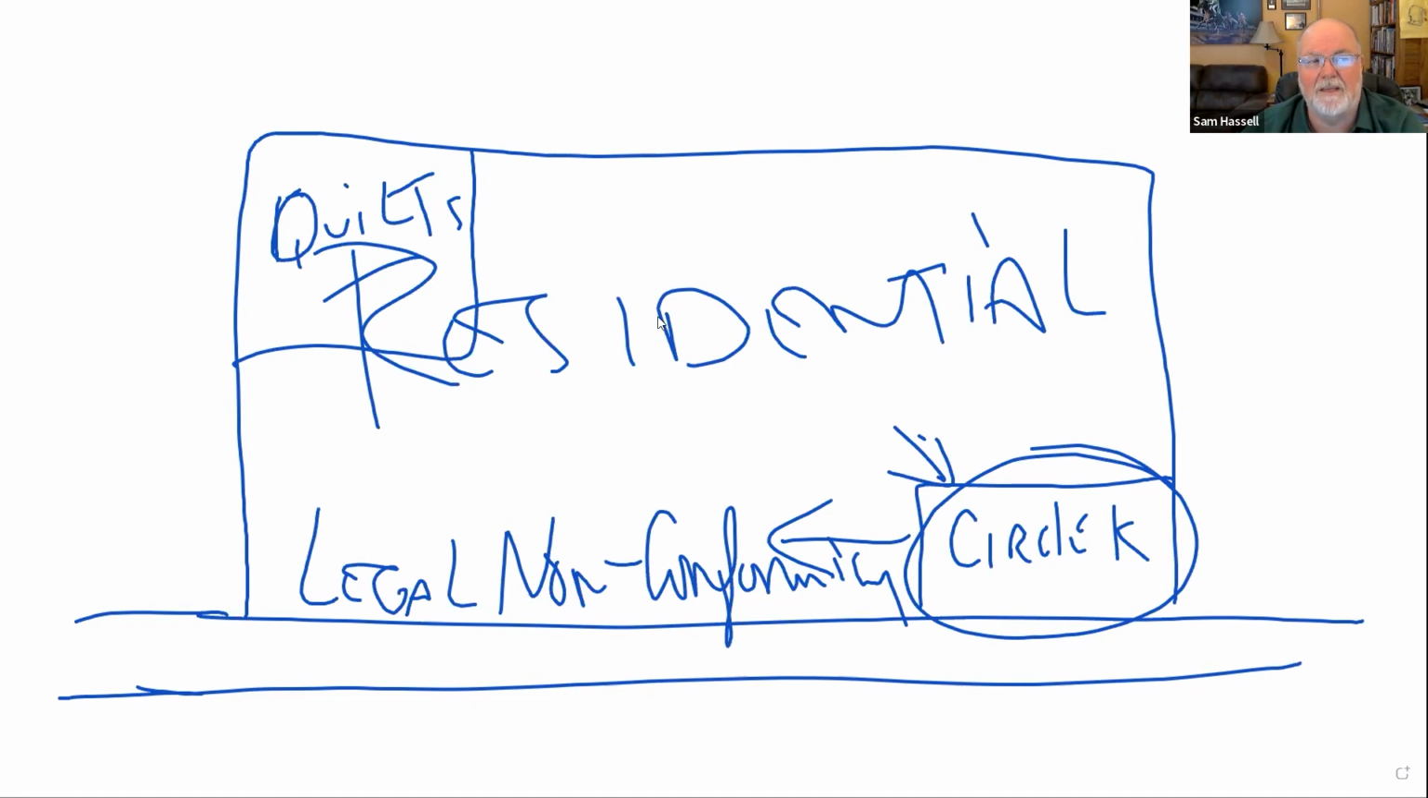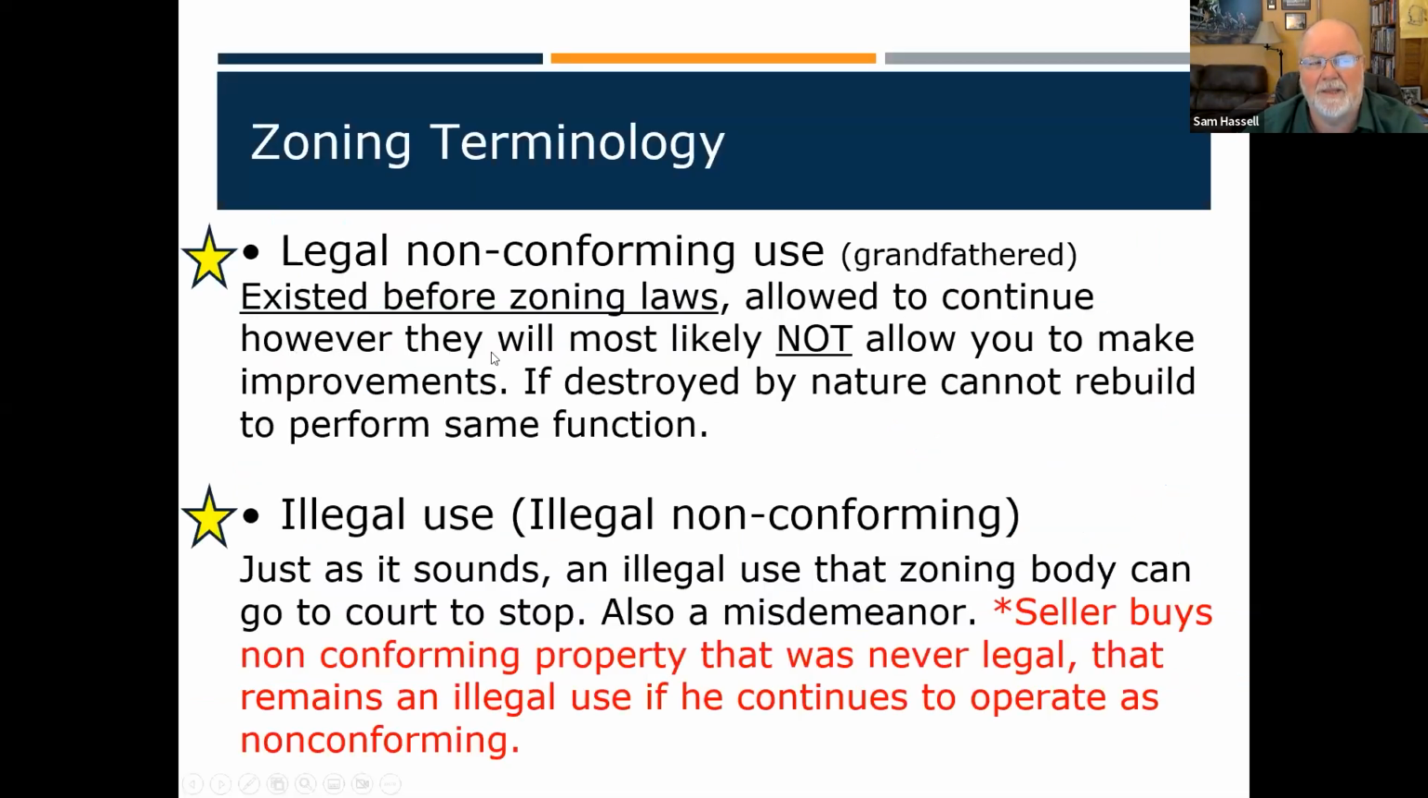So that would be legal non-conforming use. You're going to be allowed to continue, but you're not allowed to make many improvements. You've got to keep it safe, but you can't expand. You can't change it over to a Buc-ee's or something like that. It's going to stay a Circle K or a Wawa. And if a hurricane blows it down, it's going to stay down. That's it. But an illegal use says that you can't just come in here and build that. It's not zoned for that. So it's a misdemeanor too, by the way. It's against the law.